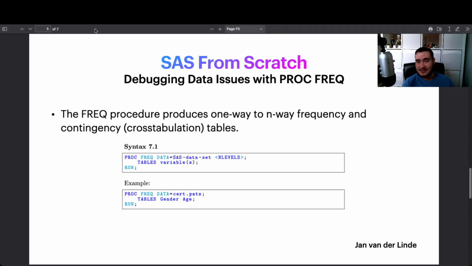The next procedure we're going to be looking at is the PROC FREQ procedure. That is a PROC which produces one-way to n-way frequency and contingency cross-tabulation tables. That's again the sales blurb. In a nutshell, it counts stuff. And that's what we're going to be using it for today as well, to create a quick way of summarizing certain categorical variables.